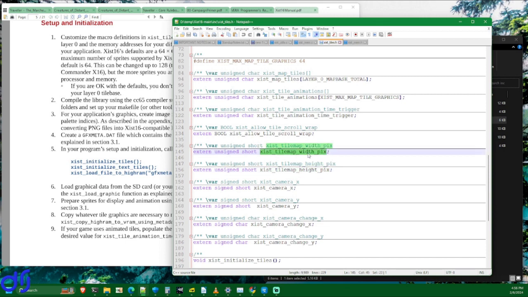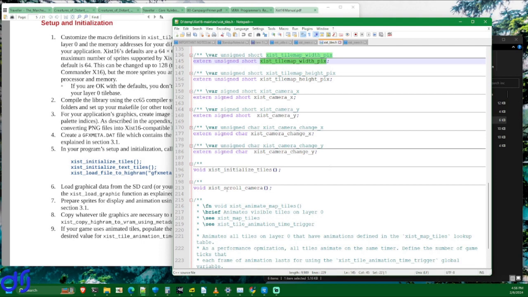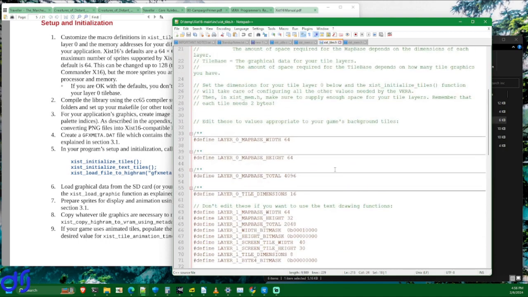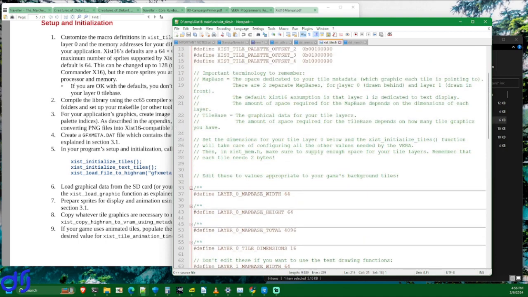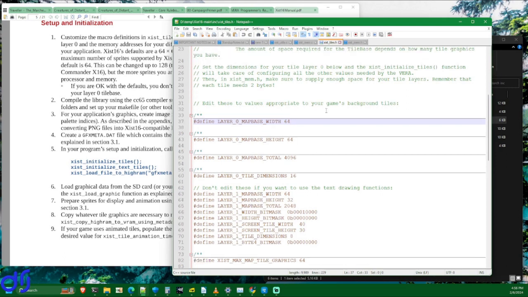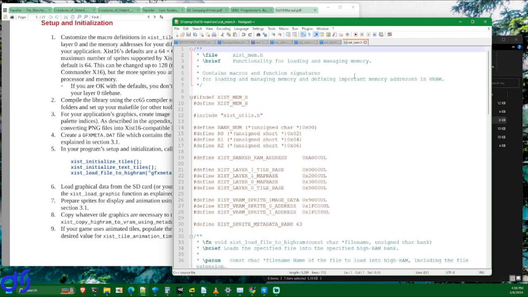And these are going to constrain the area that the camera is capable of scrolling to when you use the scroll camera function right here. So those are the values that you care about in the tiles header. If you're okay with these defaults for these macros, then you don't need to change anything here. But if you do change anything, you're going to have to recompile the library for the changes to take effect.